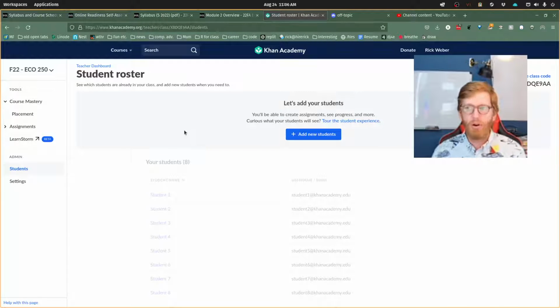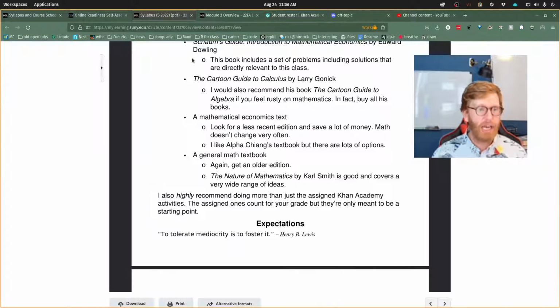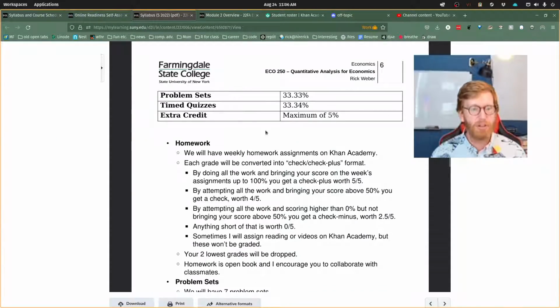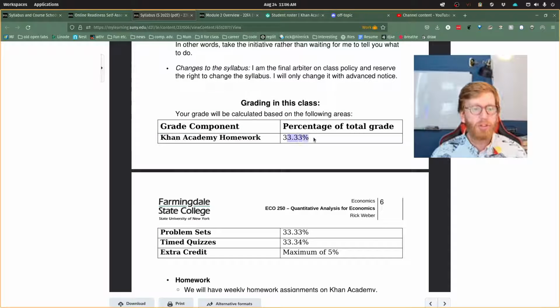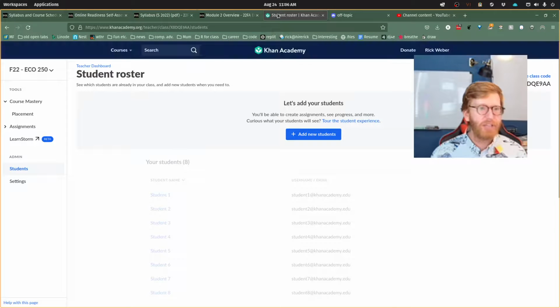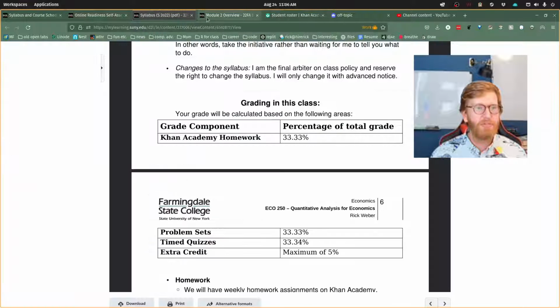I have to move over all the old assignments, but part of our grade will be based on our performance on Khan Academy. There are details further below in the syllabus, but this is going to be 1/3 of your grade. We're using Khan Academy as an informal way to not have to use a formal homework system, so you're great as long as we're looking at it. Khan Academy is 1/3. The other 2/3 is 1/3 problem sets, 1/3 timed quizzes.